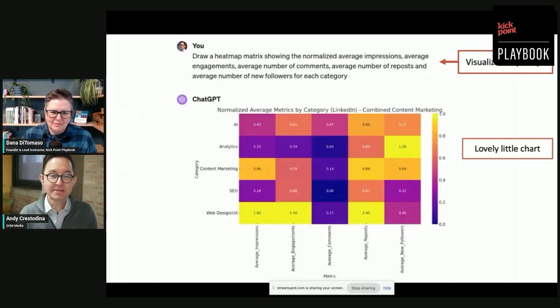And the data was surprising to me. This is a colored heat map matrix showing me, based on topics that I talk about on LinkedIn, the average engagements for each. Surprise. The analytics topics grow followers fast, but those people don't really engage. Web design UX, people engage, but those people don't really follow. I expected to see a correlation between engagement and follows. I did not. So I love this chart, by the way.